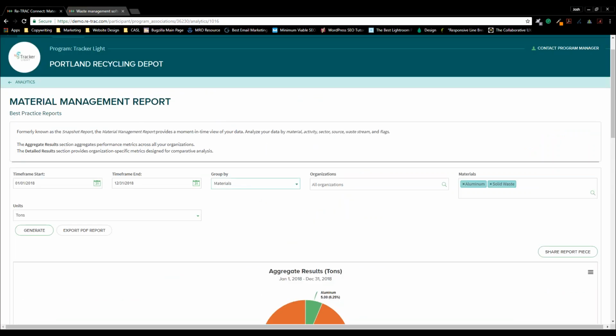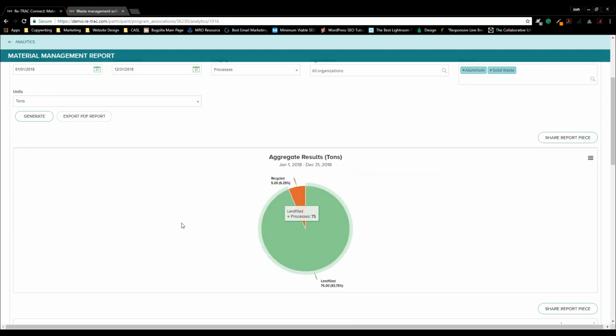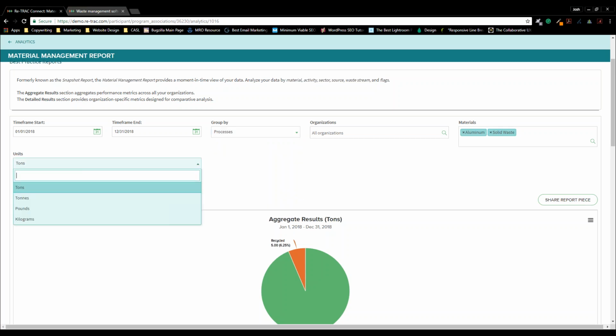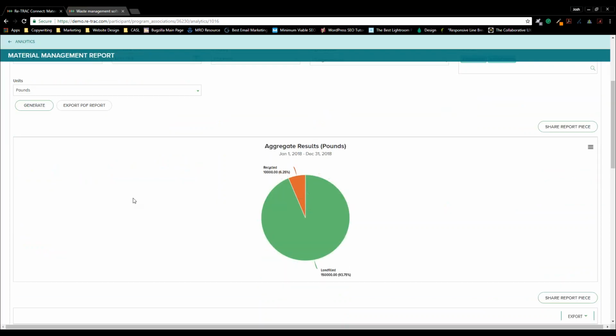There are a lot of different configuration options, as I mentioned. So if I want to look at this by process, I can do that as well. And so we're seeing recycled versus landfilled, and the same thing with sector, sources, and waste streams. If you did want to change the output unit of measure, it's going to default to what you've set as your default, but just so you're aware, you could change that to pounds if you wanted as well.